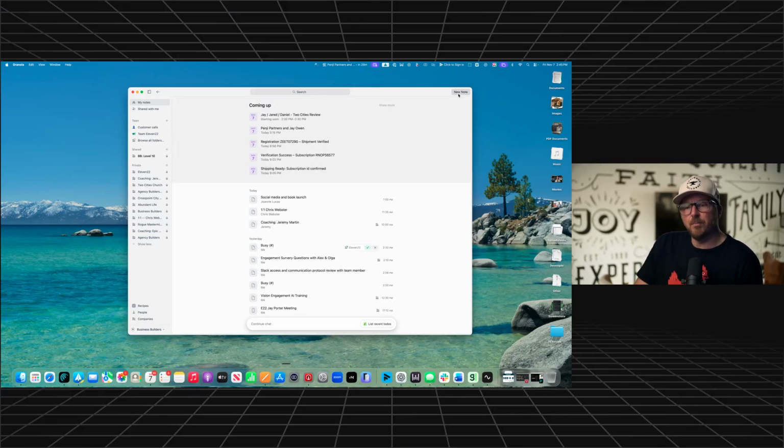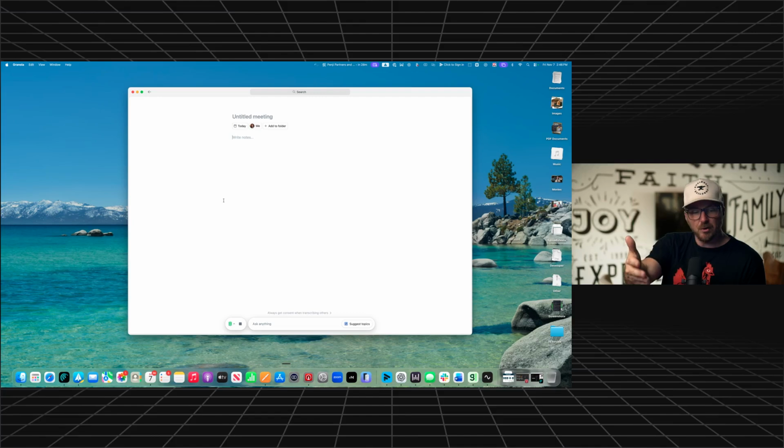The way it works is really simple. You just click New Note, and it'll just start recording right now. So because I click New Note, you can see down here, it's immediately starting to record. As soon as I click Stop, it'll stop.